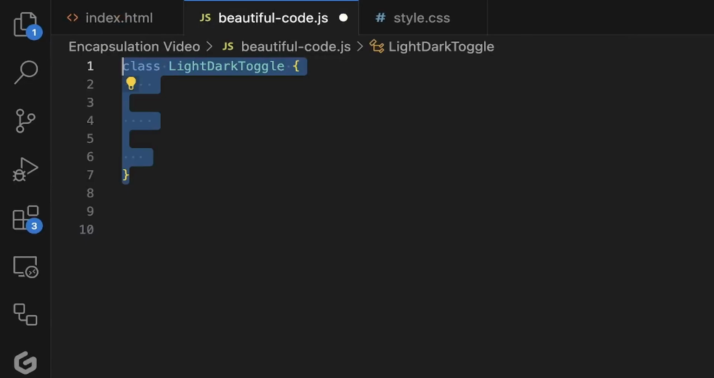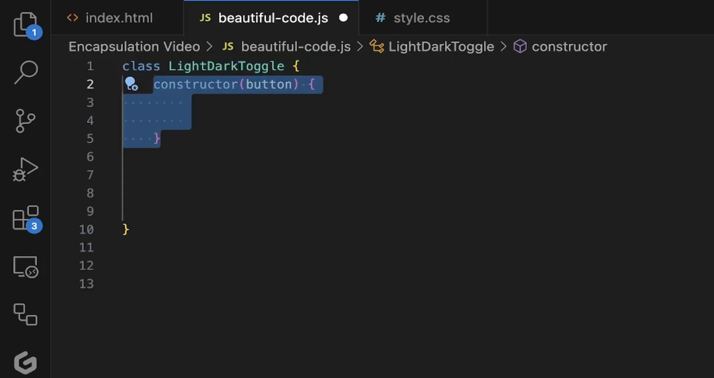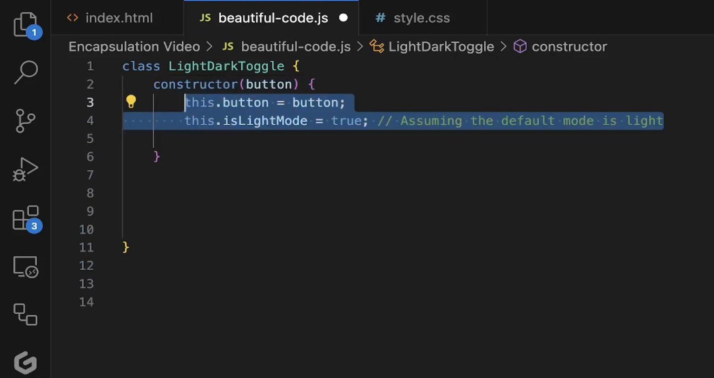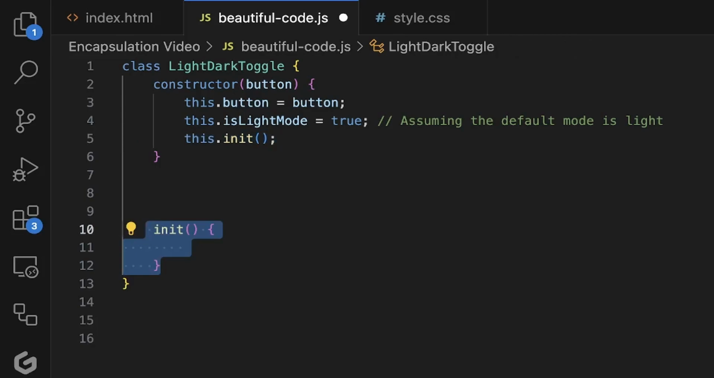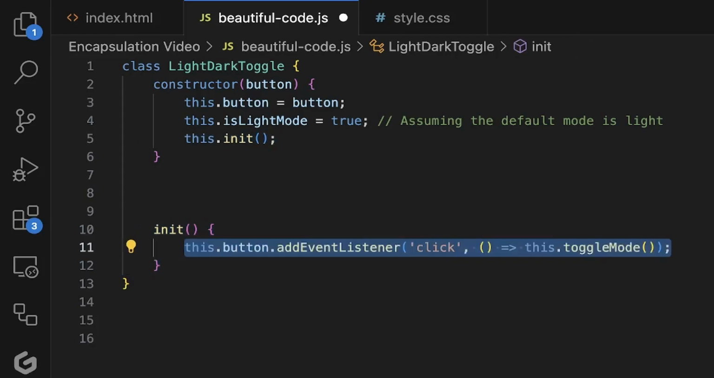So let's get started. We will start by building our class first, which we will name LightDarkToggle. It will be in Pascal case. After that, we will build our constructor that will take the button as a parameter. And inside the constructor, we will define two variables: this.button, which will refer to the button, and this.lightMode, which will keep the state if the light is enabled or disabled. After which we will initialize our first method, which will be this.init, inside which we will write our first event listener that will trigger on every click of the button and run the toggleMode method.